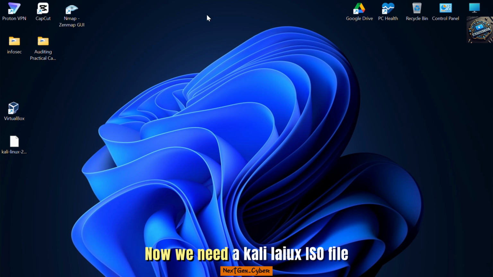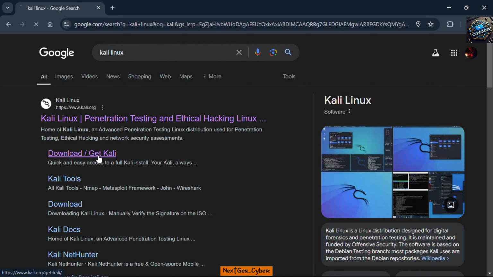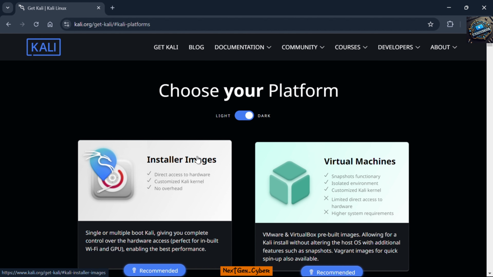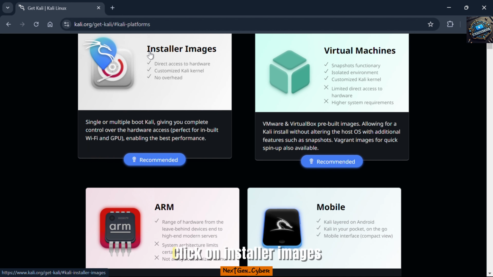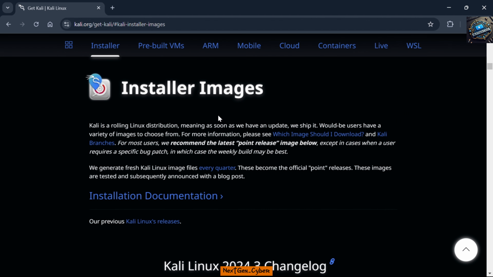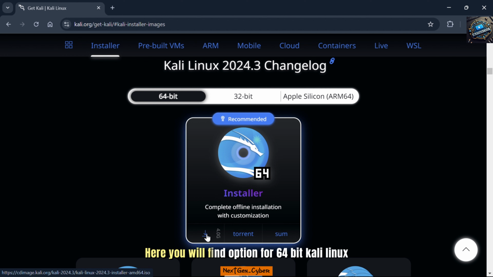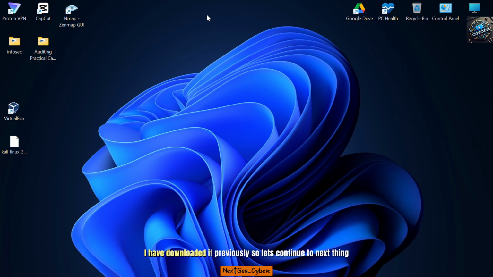Now we need a Kali Linux ISO file. Search for Kali Linux on Chrome browser. Click on download Get Kali. Click on Installer Images. Scroll a little down. Here you will find option for 64-bit Kali Linux. Click to download and it will get downloaded. I have downloaded it previously, so let's continue to next thing.